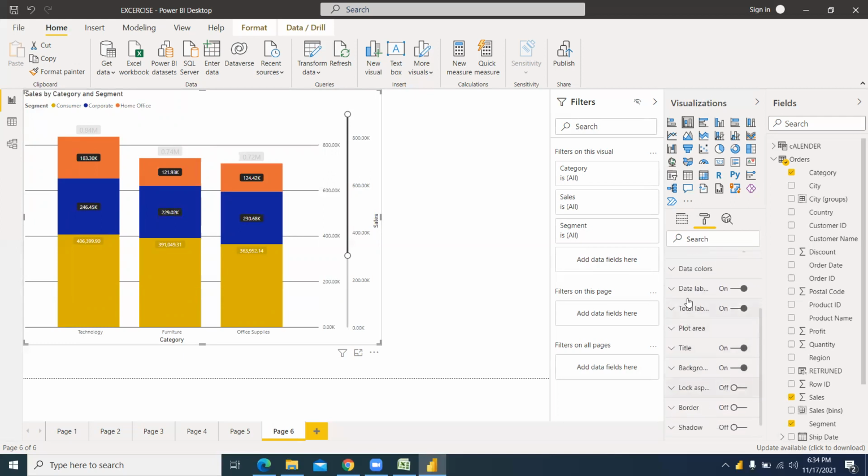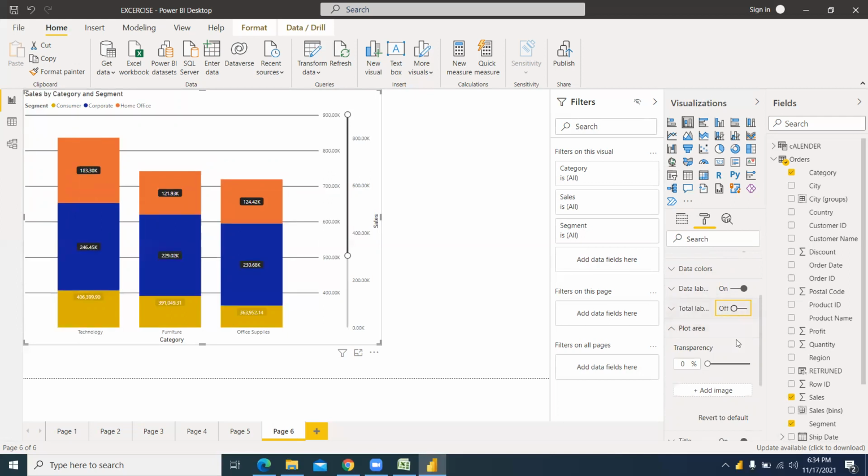Then coming to plot area, so plot area is nothing but the watermark. What is the watermark? In a photograph you put a watermark, like your signature and all. So like that, if you want to put some image in the back, like a watermark in the background, you can use the plot area, you can use the image.